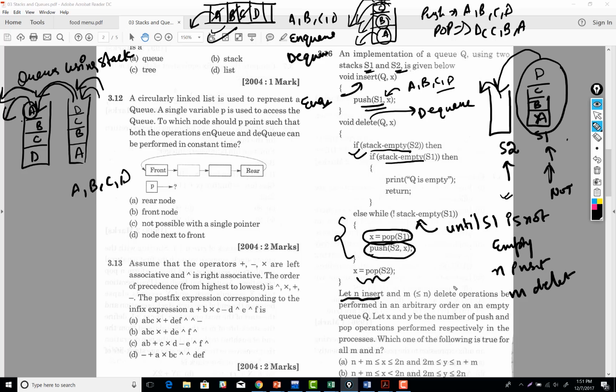There is a delete operation where the value of m can be less than or equal to n. That means it can happen that you want to insert 10 items but you want to delete only 5 items. It can happen that you want to insert 10 items but you want to delete only 7 items, or it can happen that you want to insert 10 items and you want to delete all 10 items.